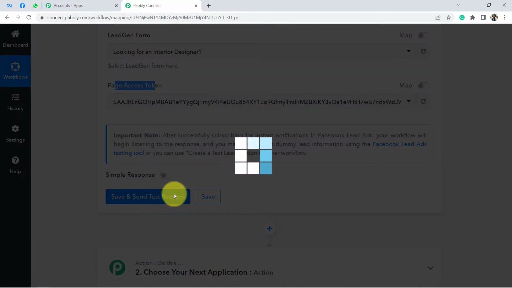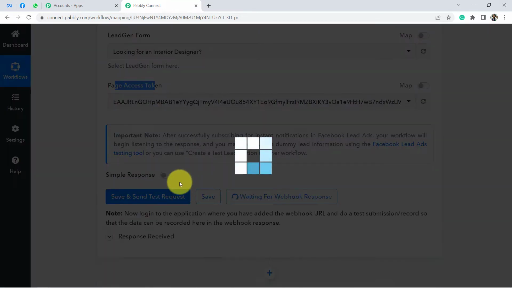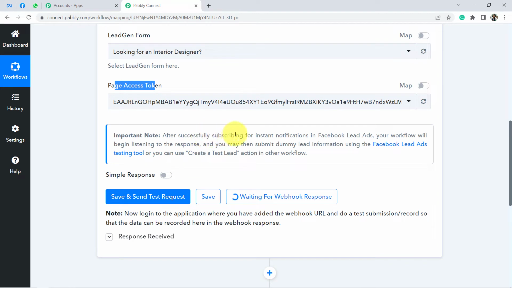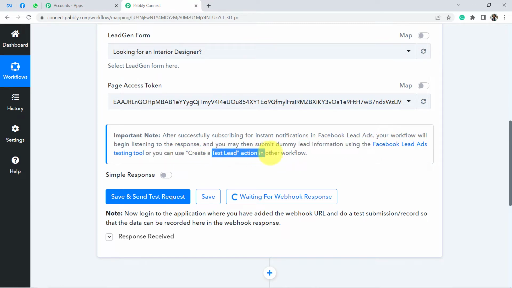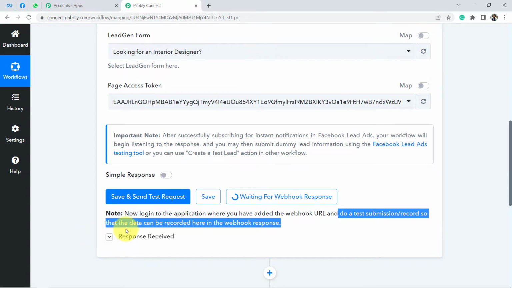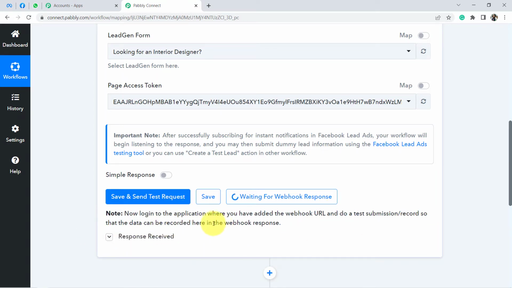Click on save and send test request, and now read the instruction first, which is very important. After successfully subscribing for instant notification of lead ads, your workflow will begin listening for the response. You may then submit dummy lead information using the Facebook lead ads testing tool, or you can use a create test lead action in another workflow. What does that mean? Basically, we need to do a test submission so that the data can be recorded here in the webhook response, and it is waiting for a test submission.